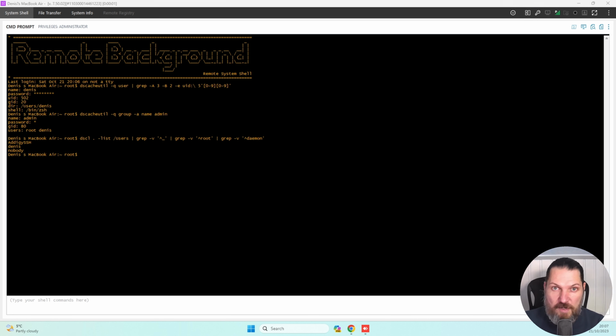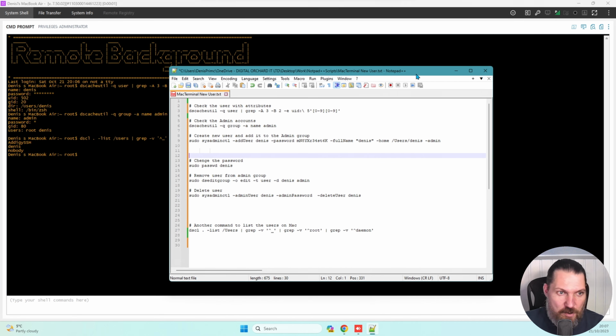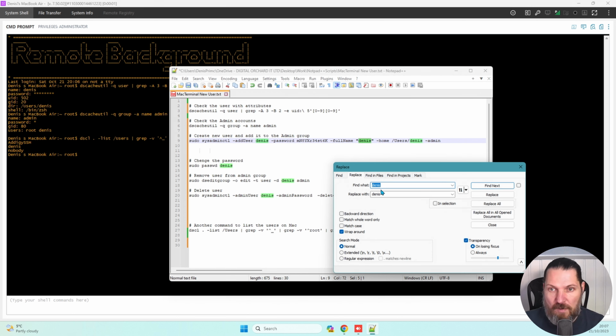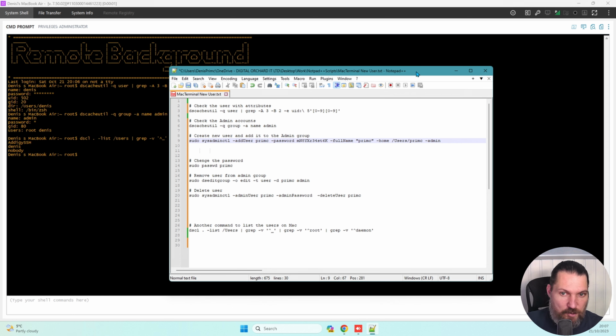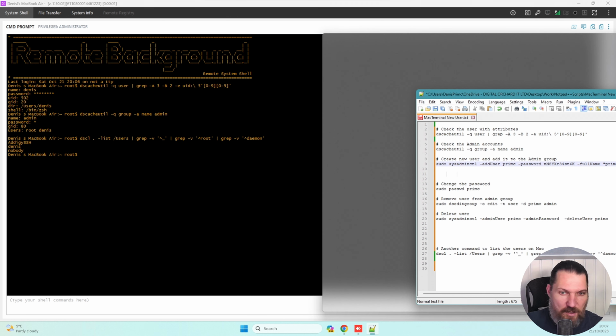I also find it handy to use Notepad++ to change the names in the command. So let me show you here. If you click on the name and then go to Search and then Replace, you will have the option to replace the name. Click Replace All and all the names will be changed in the commands. This will definitely help you minimize typing errors.